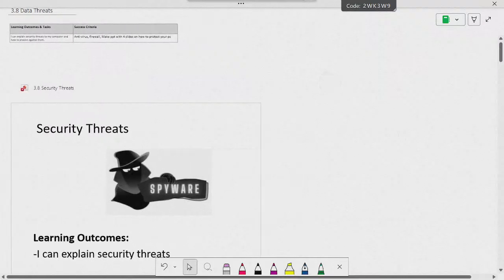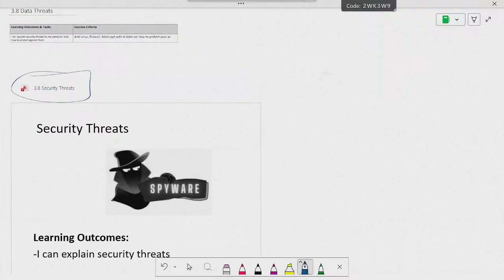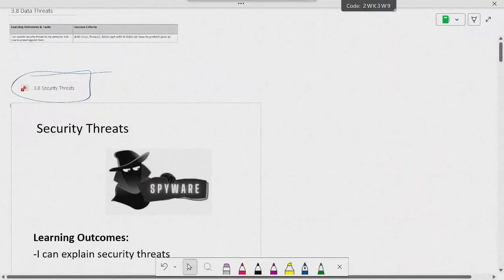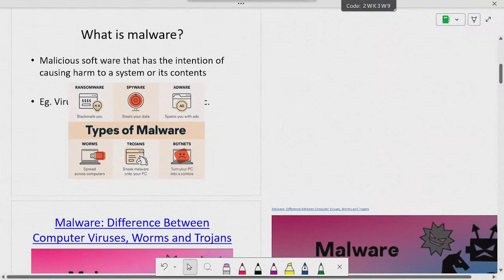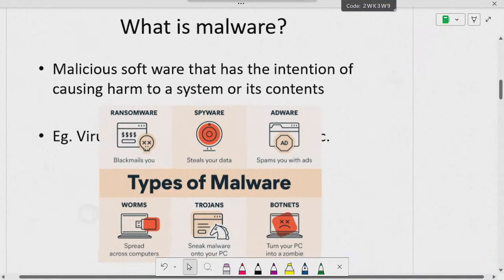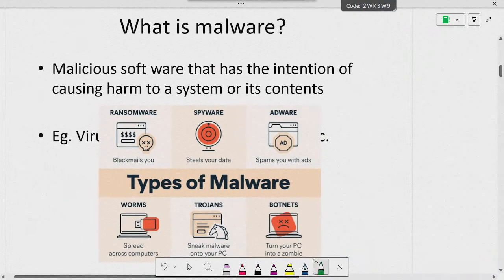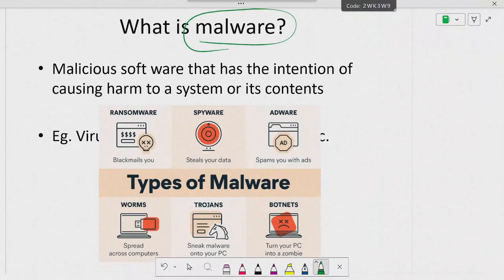Today we're going to talk about viruses. What is the other word for virus? Does anyone know? Bingdu. Yes. Now, basically, another word for virus is called malware. Okay? Malware is anything unwanted on your computer. And there's so many types of malware. Malware is malicious software. Malicious means it's harmful. It's bad. That has intentions of causing harm to your system and contents.